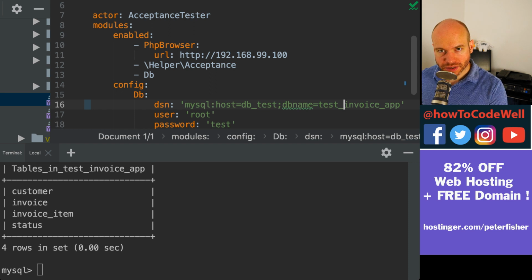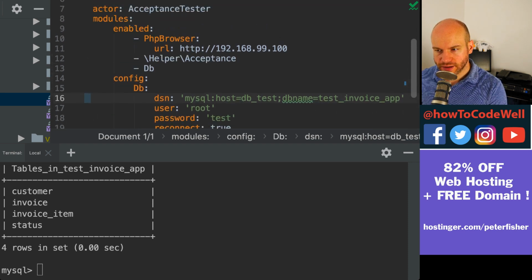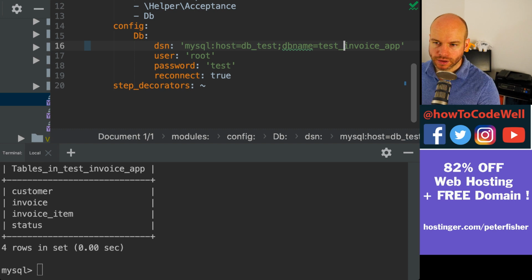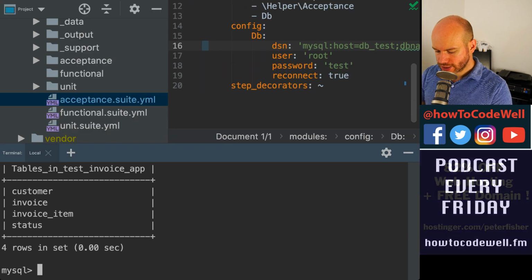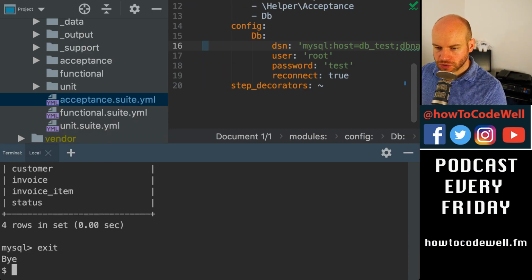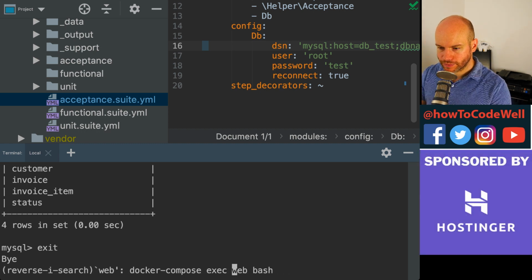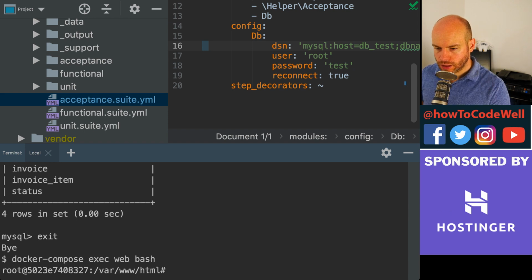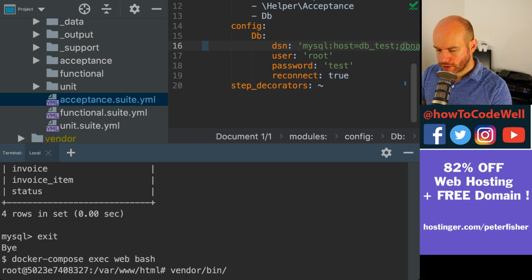Let's run the acceptance test on this database. So let's come out of this. Let's go into the bash container. So that is reverse search. Come on, web. Wonderful, and it is vendor, it's bin, it's Codeception, it's run, it's acceptance.